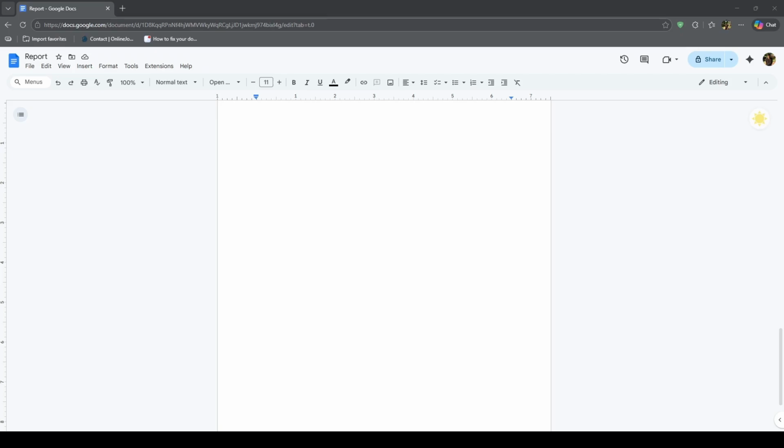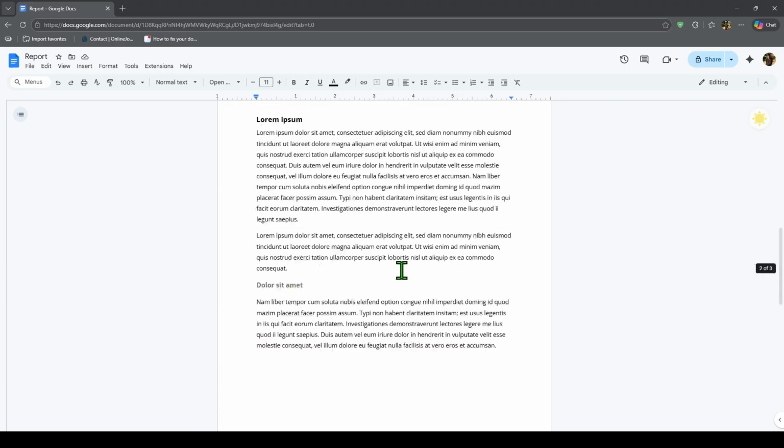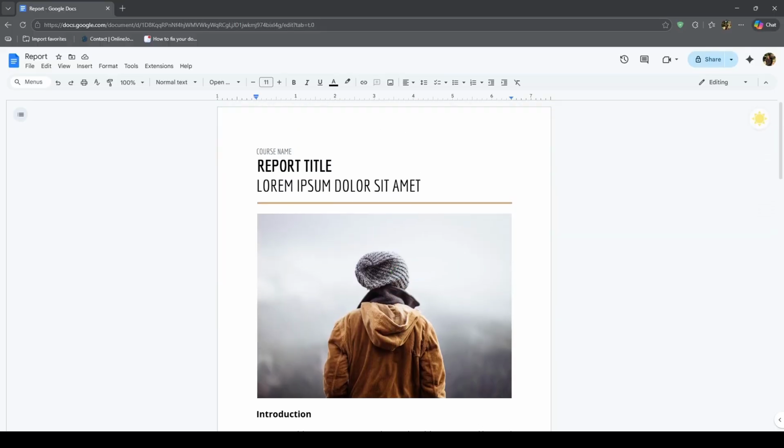In this video, I'll show you how to lock a document in Google Docs. The first thing to know is that locking a Google Doc can mean two different things. If you want to stop other people from editing your document, the most common method is to change the sharing permission to viewer or commenter.